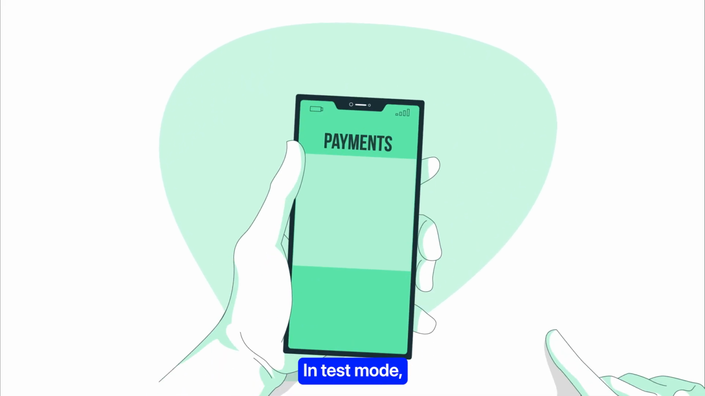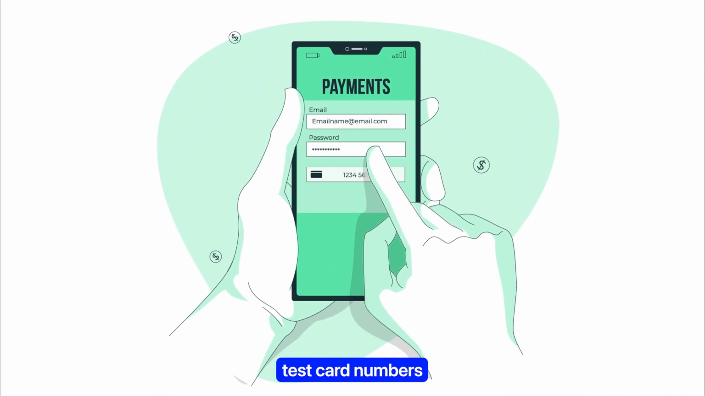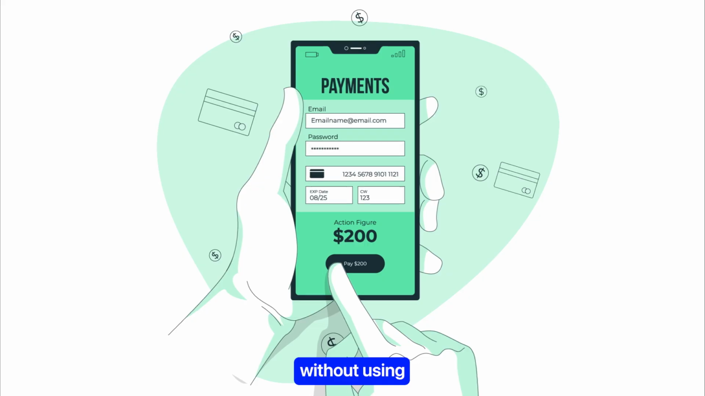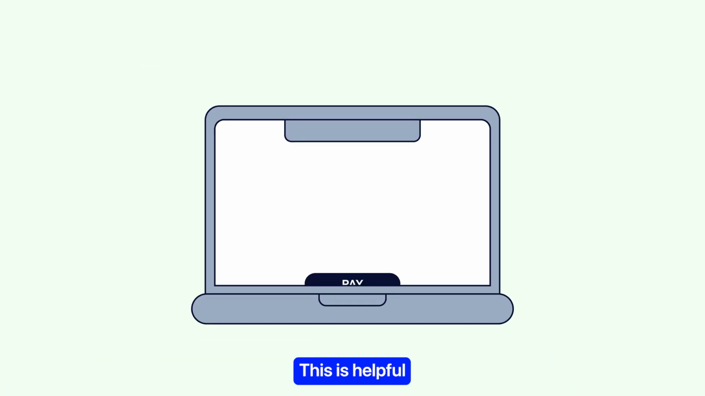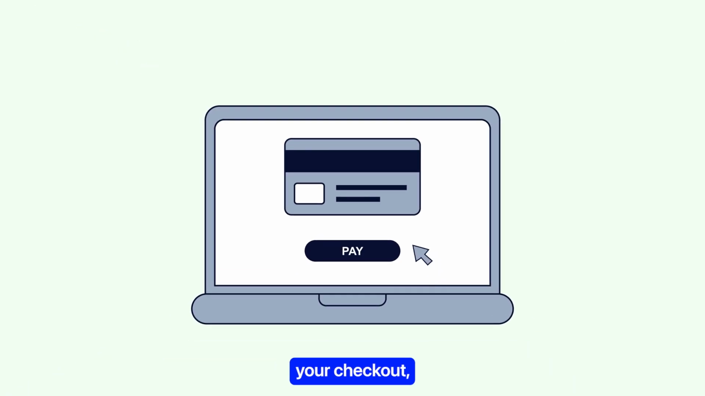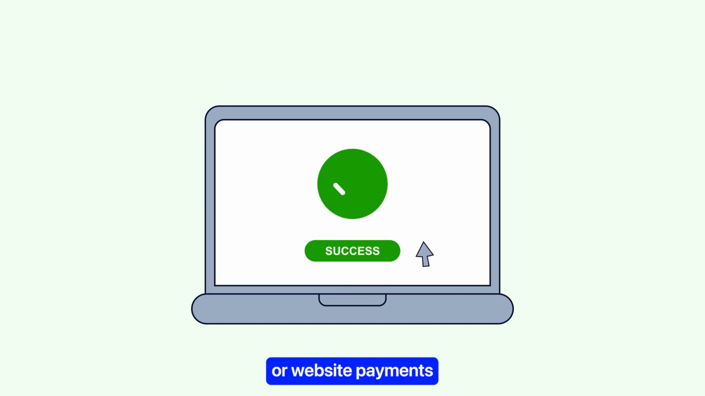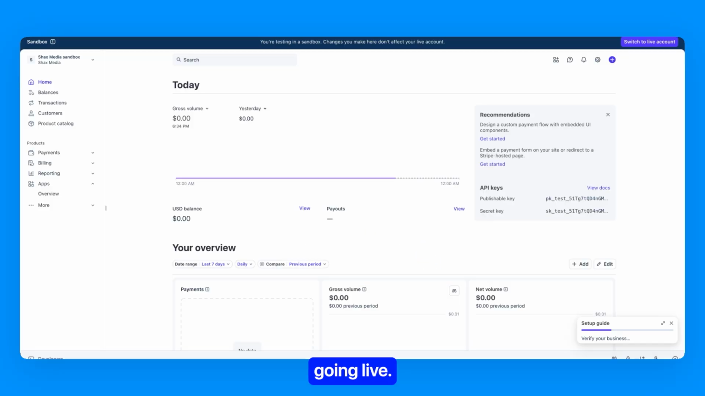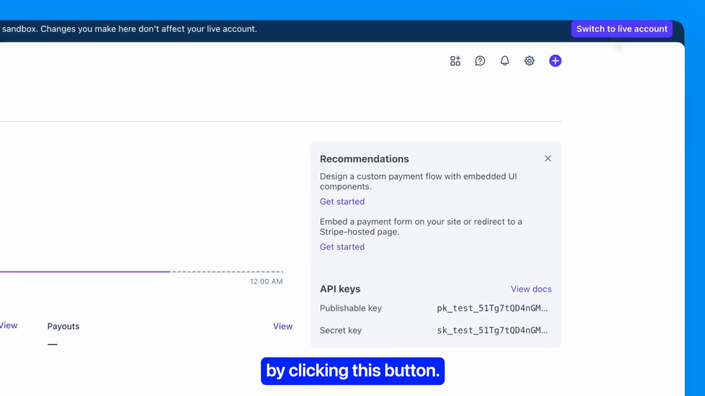In test mode, you can use Stripe's test card numbers to try sample payments without using real money. This is helpful if you want to test your checkout, payment links, or website payments safely before going live. At any point, you can switch back to your live account by clicking this button.